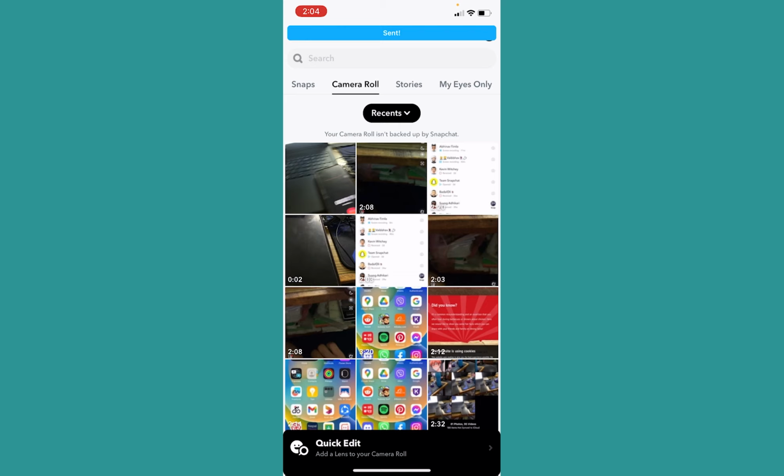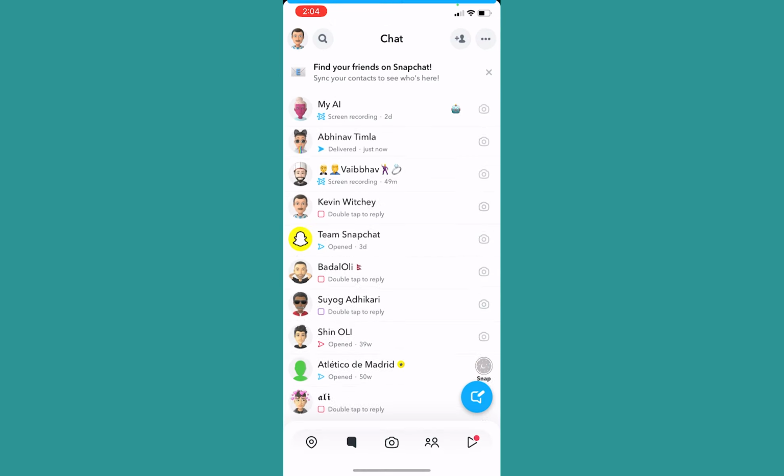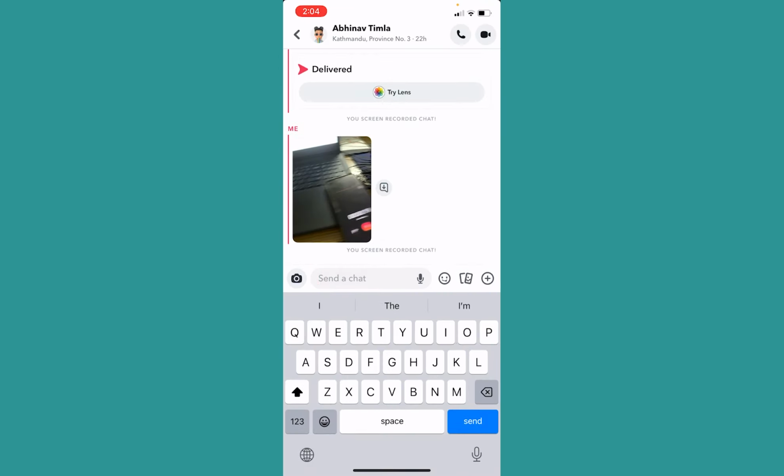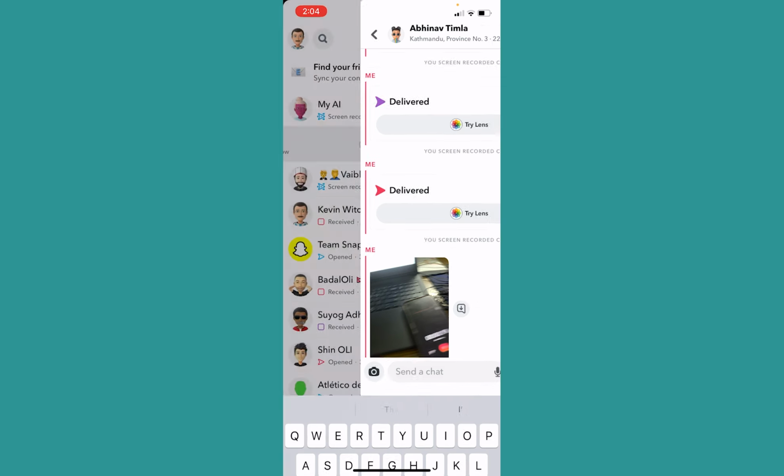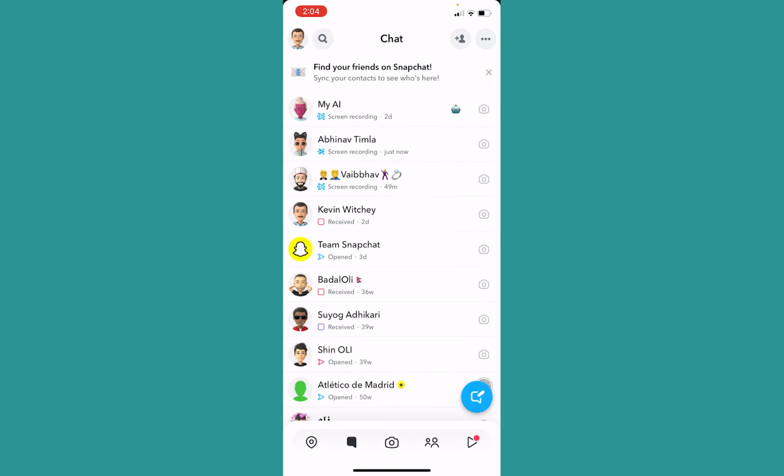Now if I send a photo from my gallery just like this, then this is how it's going to be sent. As you guys can see, it has been sent like this. Now this is not a snap, alright? It's basically me just sending him a picture from my gallery. And he's going to know I just sent a picture from my gallery.